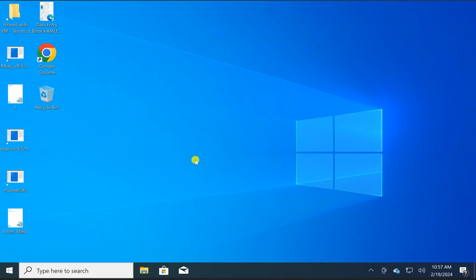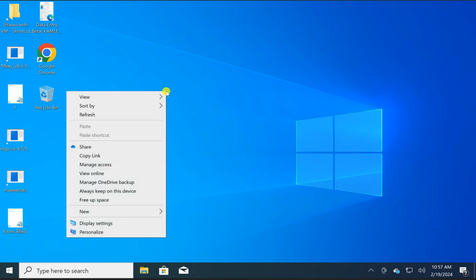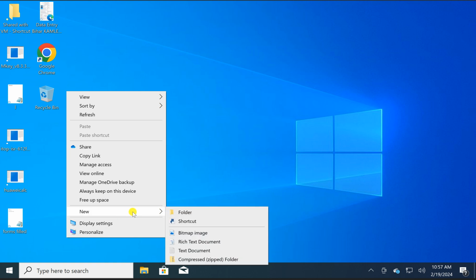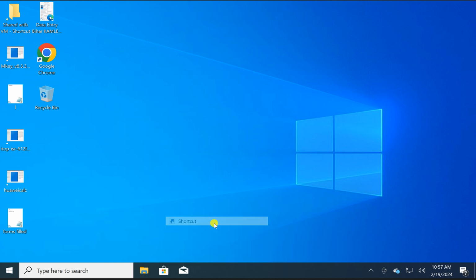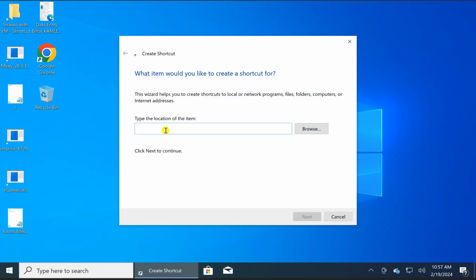In this video, we will guide you on how to create a desktop shortcut to restart your Windows 10 PC. For this, first right click on the free space on the desktop, then select here new and shortcut option. In the box, type shutdown space /r space /t space 0.